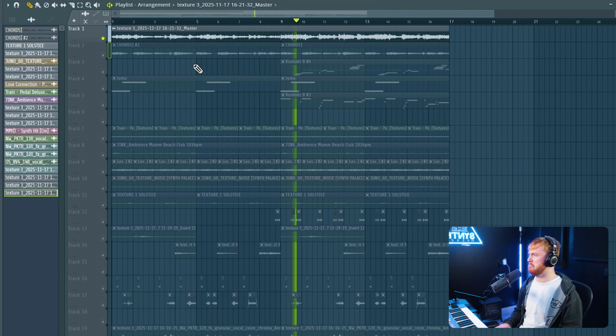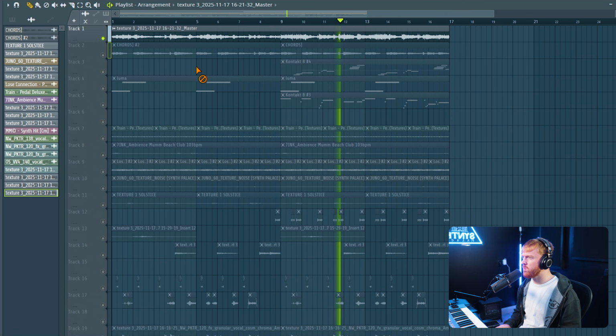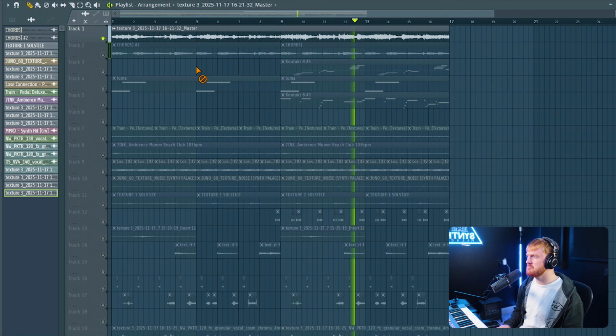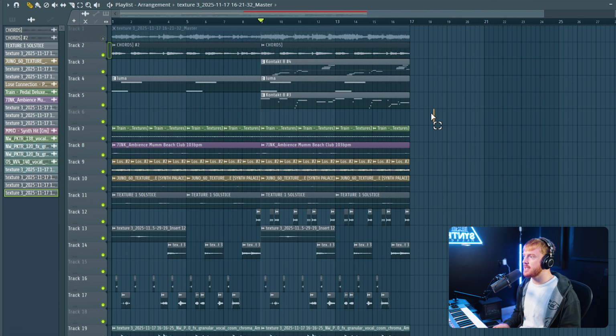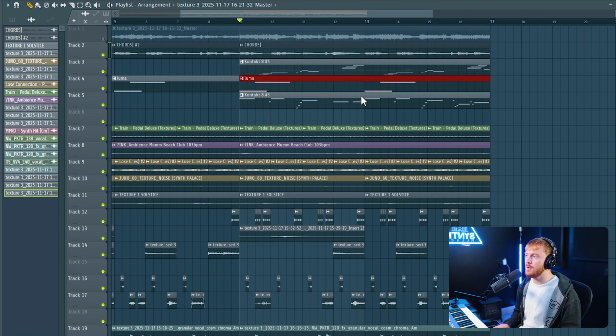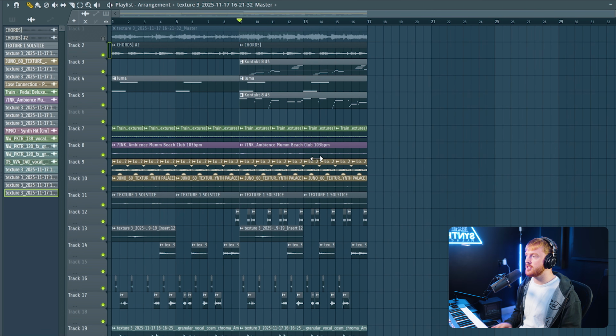Oof. These are basically the only instruments we've got in the entire sample. You've got the chords, lead guitar, little lead thing here from Luma, and then the bass guitar. That's it. Everything else in this is just pure texture.